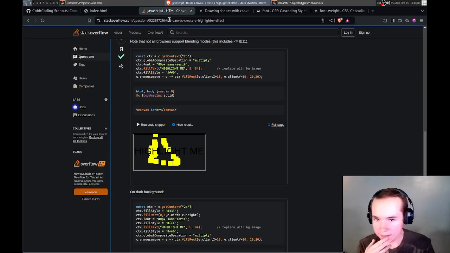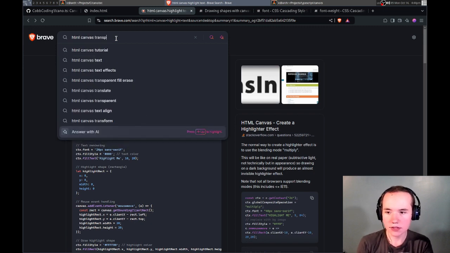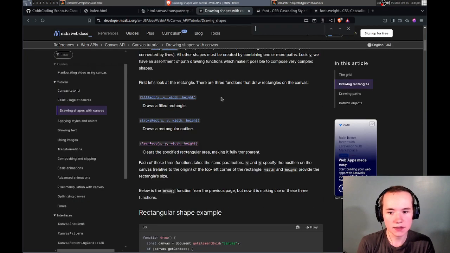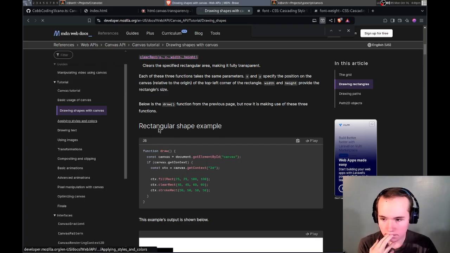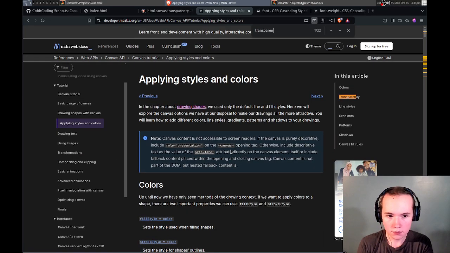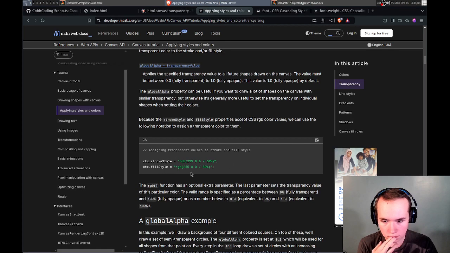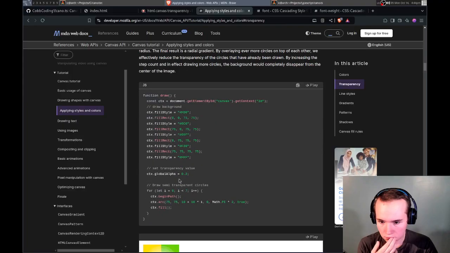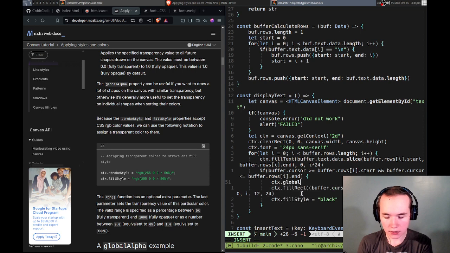That seems to not be right. Canvas transparency. Actually, it might be in here. Transparency, no. Styles and colors. Transparency, there we go. Global alpha. Now let's do that. context.globalAlpha is 50%, and then we'll set it to 100% after.